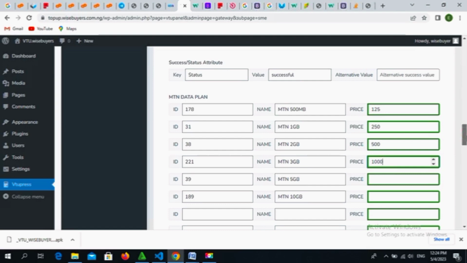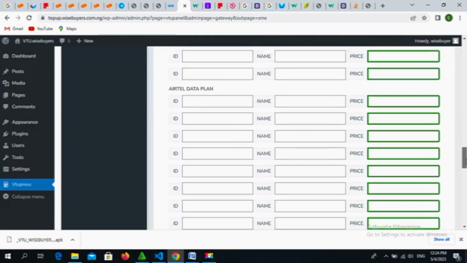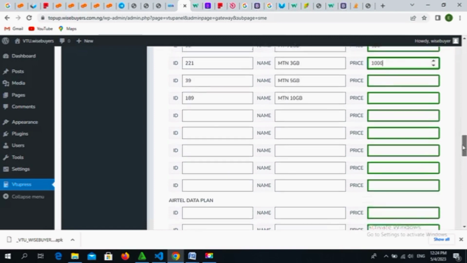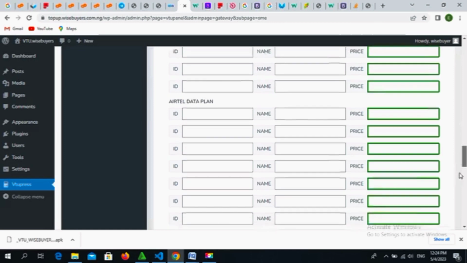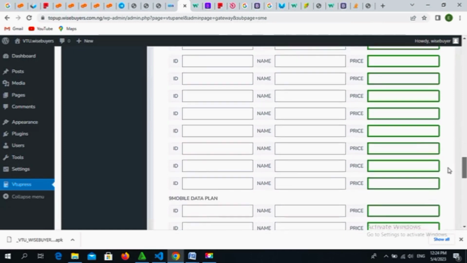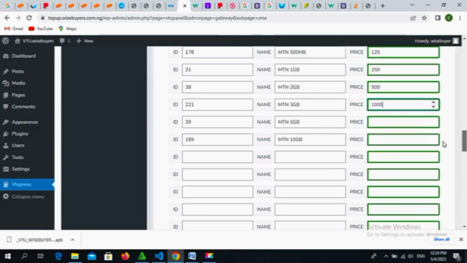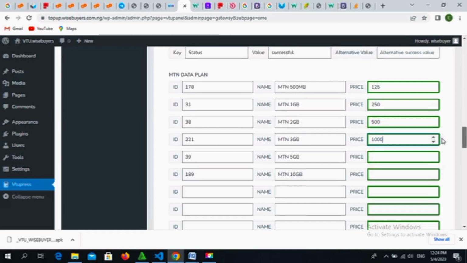So that is how it's going to be. Just set it up the way you wish or the way you want it. So that is how to set up those things. Just go ahead and do the setup for yourself.